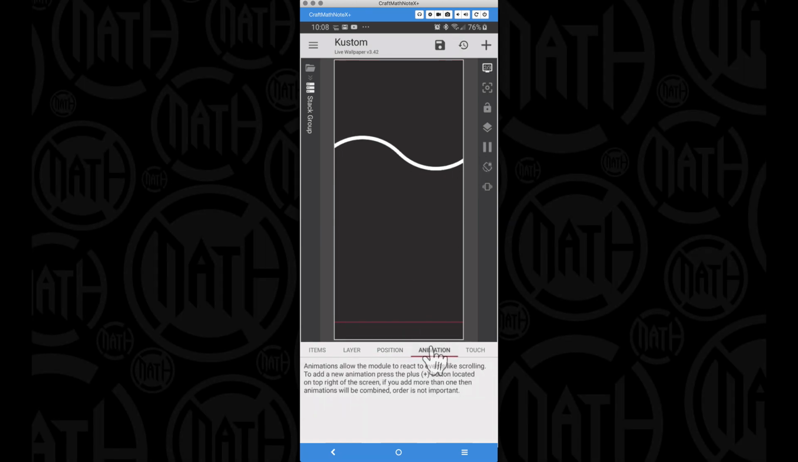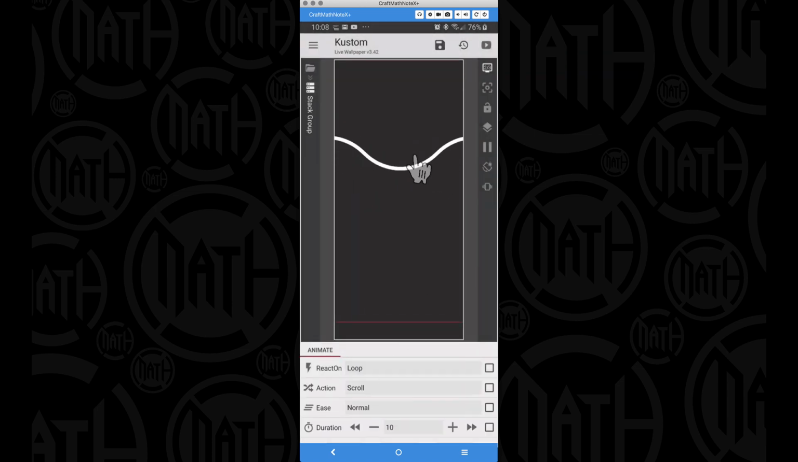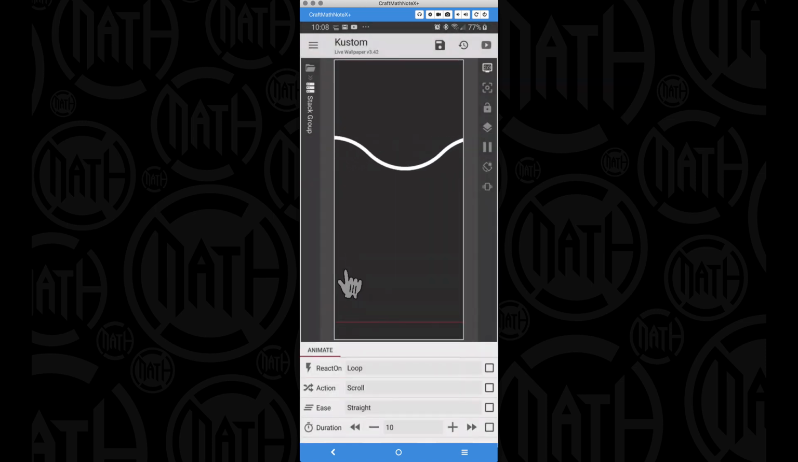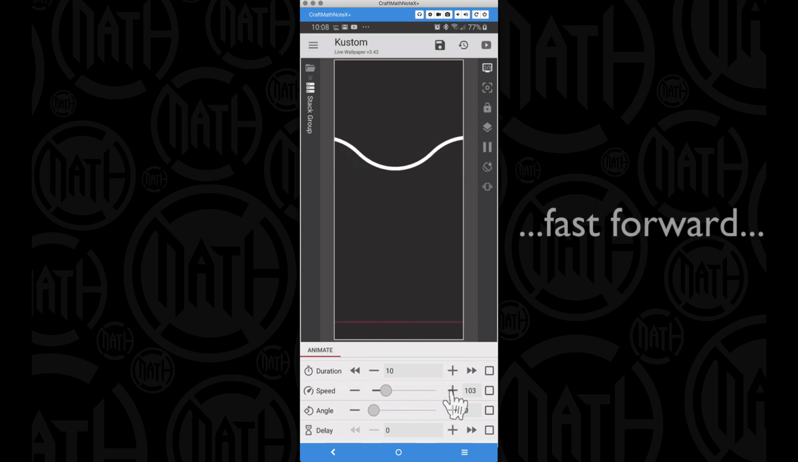Now let's go to the animation for this stat group. Let's add one and let's do a loop. So we already kind of have the effect going on, but we're going to have to change two things. One, we want our ease to be straight. And you can see it does have a little shift in it. The way we fix this is we come down here to our speed and we want to adjust this speed to where you can't see that jump in the animation. So I'm going to mess around with that speed right now.